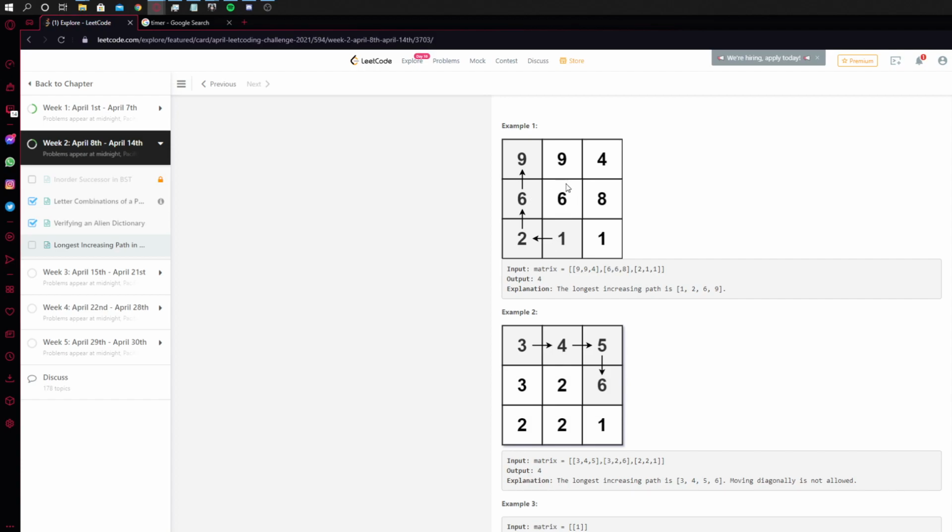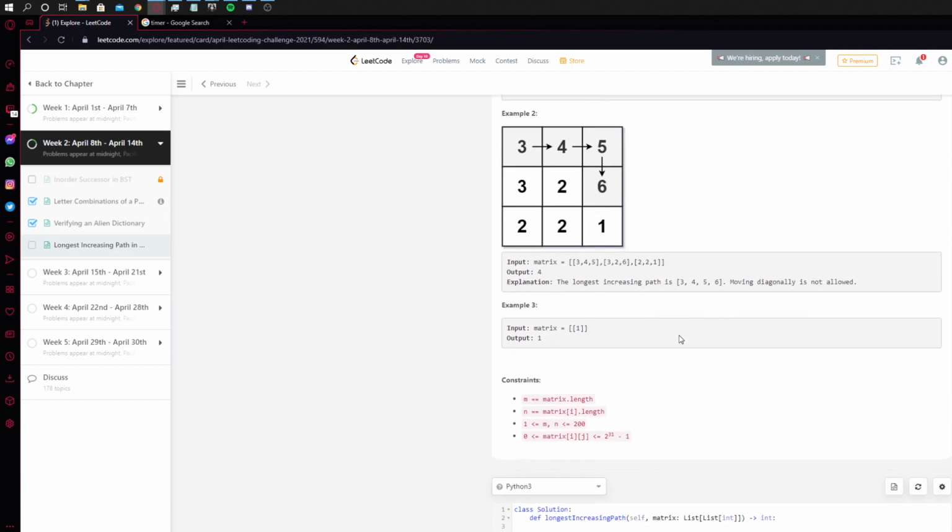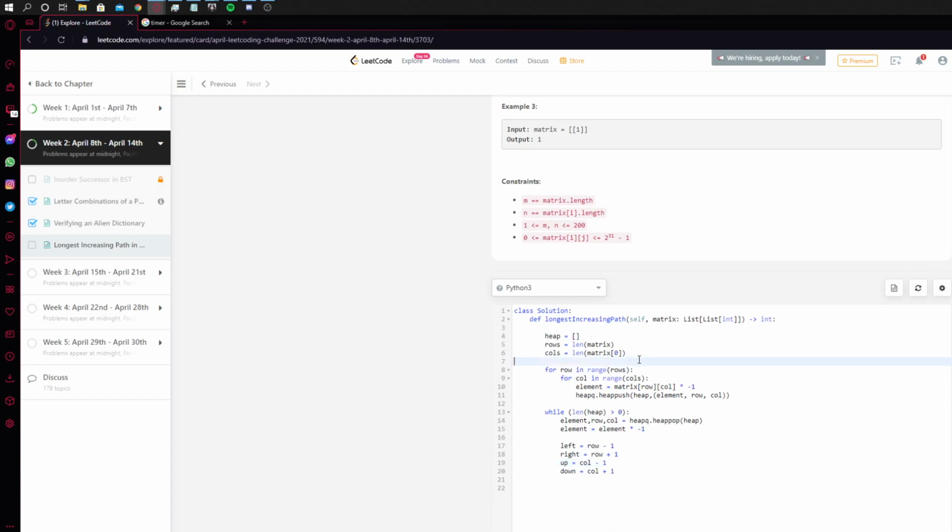And then 6 here can go to 8 or 9. So the maximum between these 2's, it's still 2. So this one's also 2, right? Correct. Okay, all right. So I need a structure to store that.